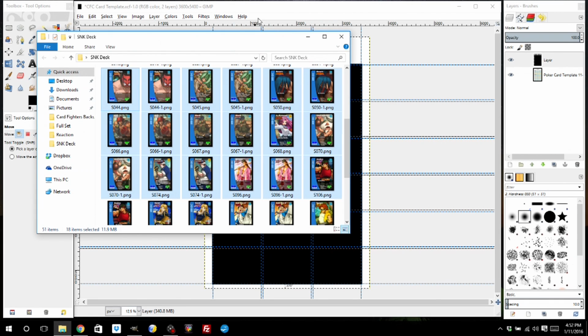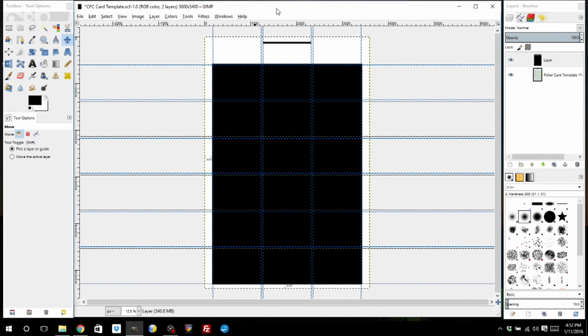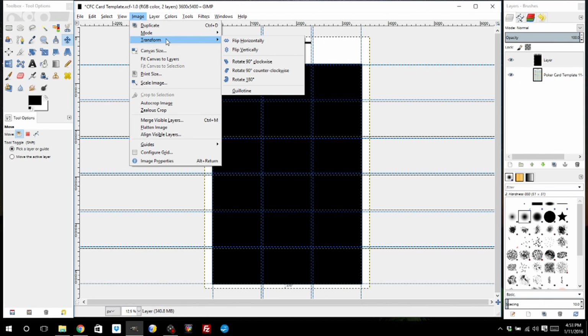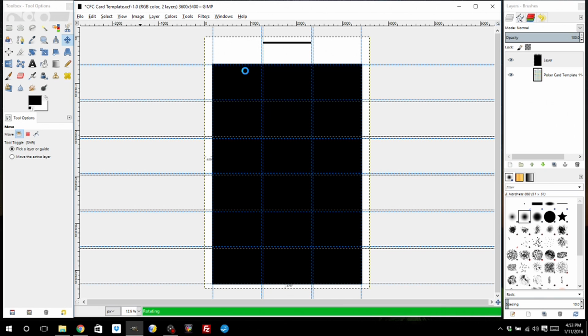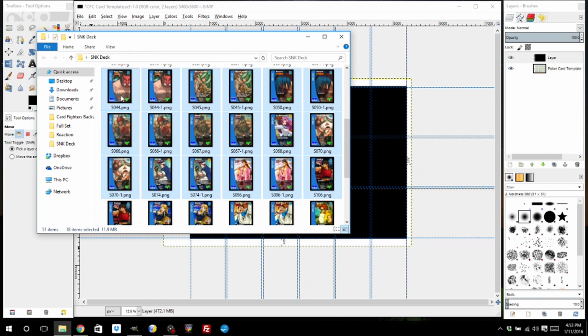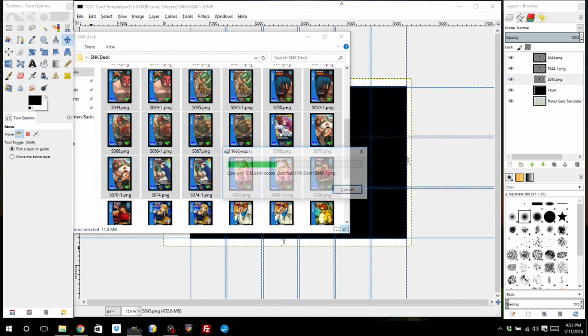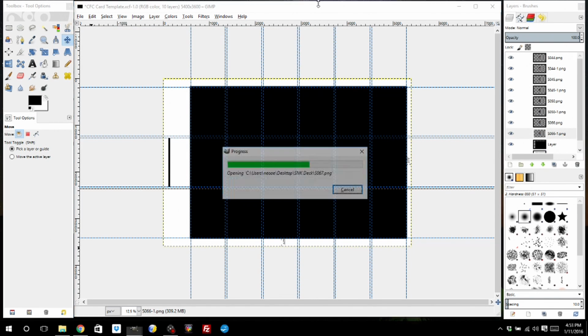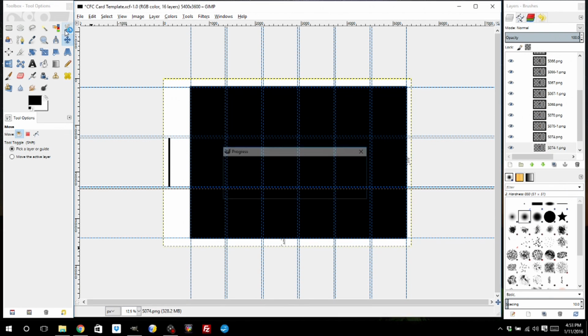Oh, actually, and before we do that, we're going to want to go ahead and go back here, Image, Transform, rotate 90 degrees counterclockwise so it's back in the same position that our cards are laying. Otherwise, we're going to have some issues. So anyways, go ahead and put those cards in. Again, it's going to layer all of those in there.